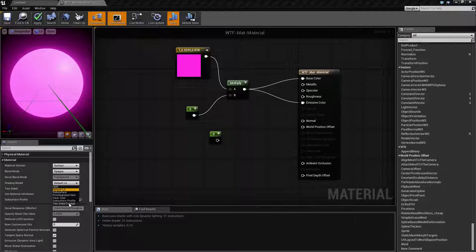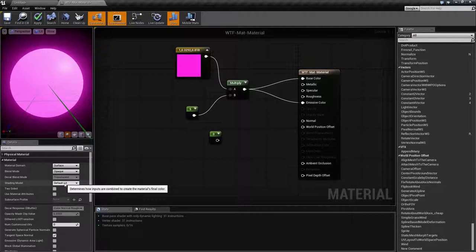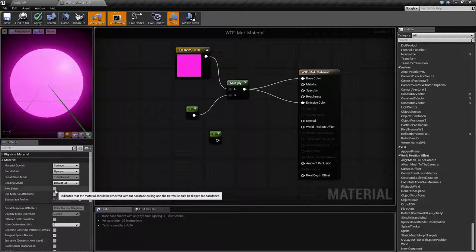So your shading model is your basis. Your material domain is your template, is how it works. Okay, under this, we have our two-sided. If you're looking at a surface, and let's say it's a box, you're only going to see the outside of the box, so you don't have to worry about two-sided. You're only seeing the outside. You're seeing where the normals are facing.